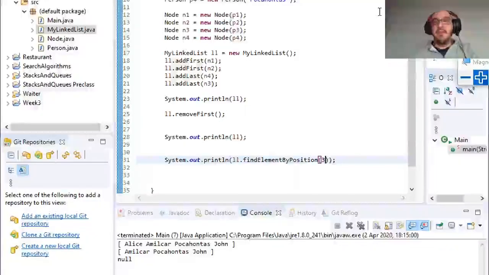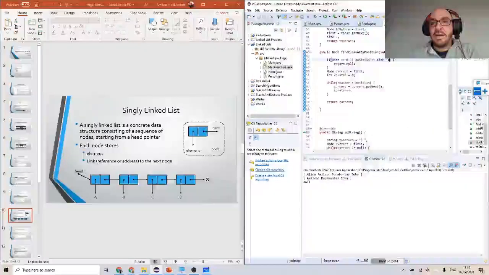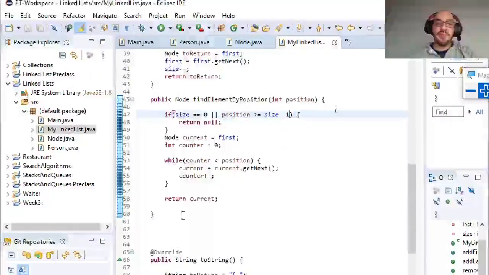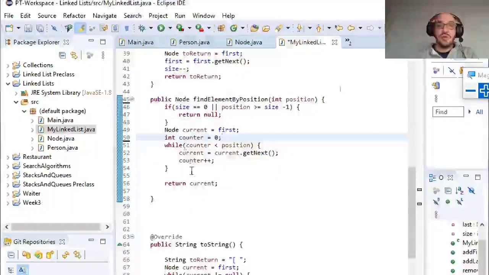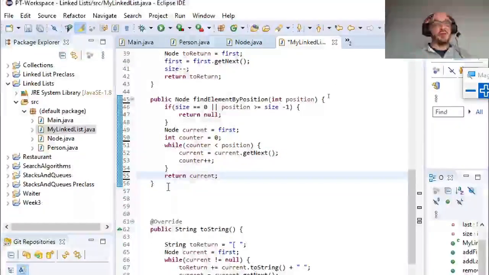Perfect. Now that I can find an element by its position, well, that's brilliant because now I should be able to remove the last element. Why? Well, because I now know where that last element is, or the second last element is. So I invite you to stop the video maybe for a couple of minutes and try to give it a go yourself, and let me know how you get on.